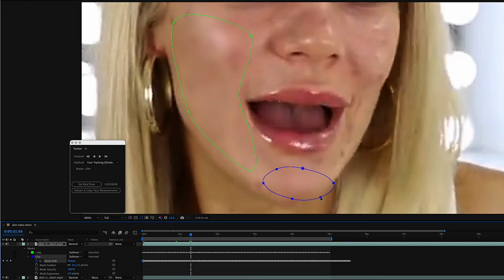Now what I can do, hold down shift and left click on these points, and it'll allow me to tuck them back in. So now that I've fixed it, I need to retrack over these existing keyframes. So let's try it again.